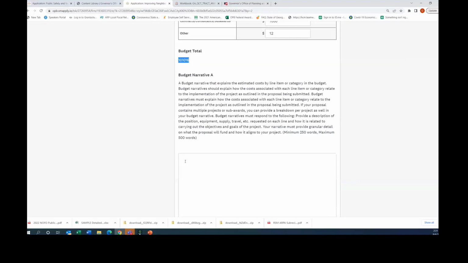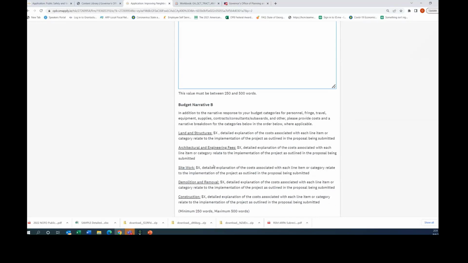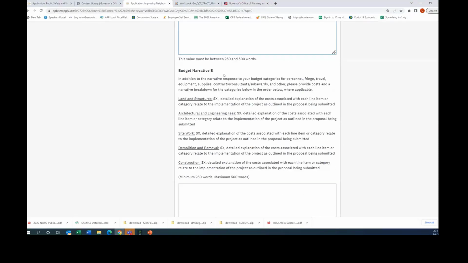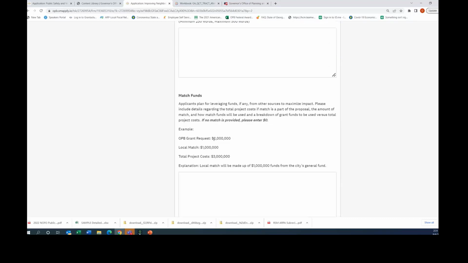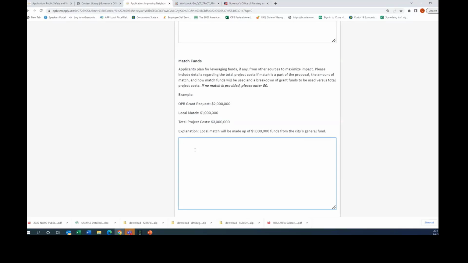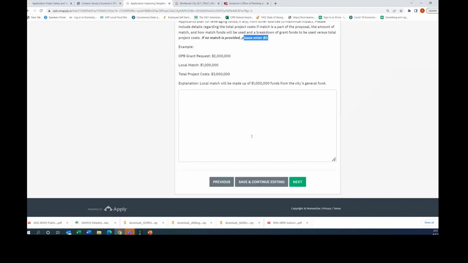Then after that, you'll be asked to provide the budget narrative, this breakdown after that, and then a budget narrative B, which is breaking it down for the land and structures, architecture, and engineering fees, site work, demolition and removal, and construction costs. Your match funds, again, it's encouraged, it's not required. If you don't have any match funds, just enter 0. That way you can proceed. And the next page will just take you to an attestation showing you what the responsibilities of the grant are, and the 2 CFR 200 requirement as well.